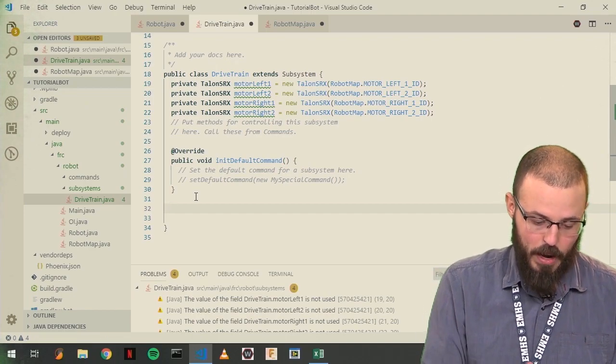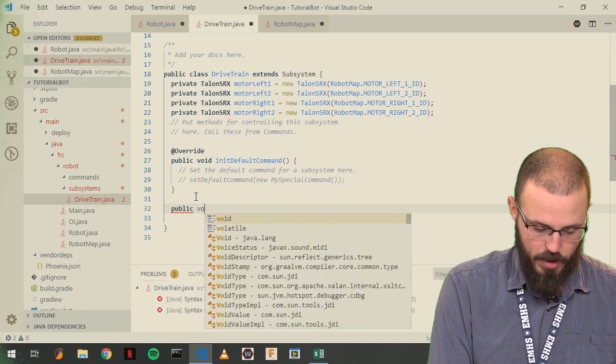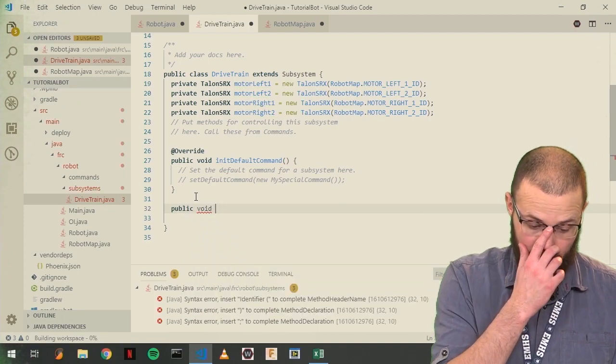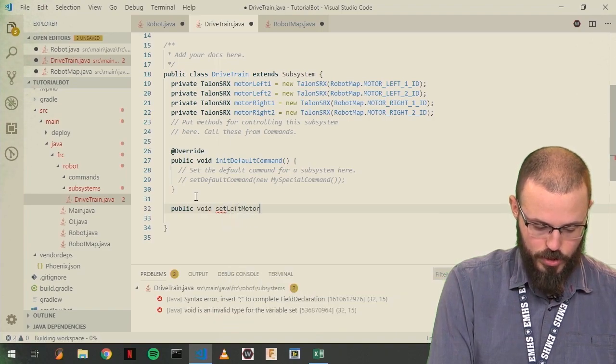So we're going to make a couple of methods. They're going to be public. They're going to be void. We don't care about them returning anything right now. And we'll just say set left motors.